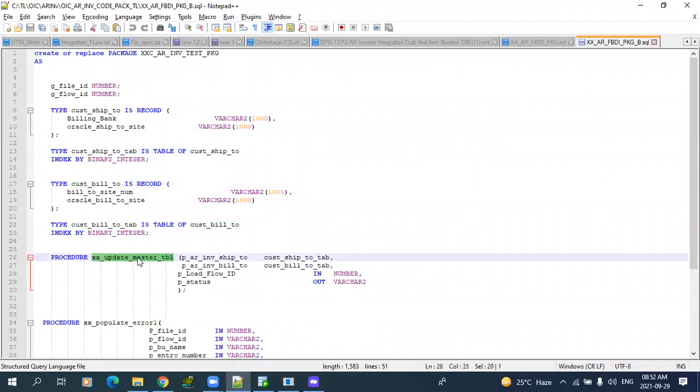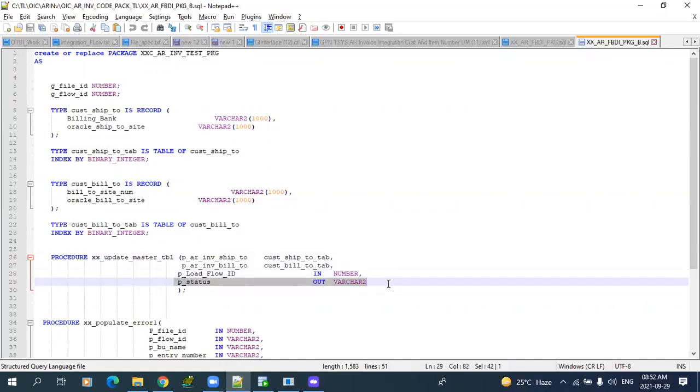So there is a procedure, update master table. Here I have two parameters, customer ship to and customer bill to, which are table type variables, and the load flow ID. The first three are input parameters. Once it is successfully executed, you will get a status in the out variable, which is success. If it is an error, you will get the error in your out variable.